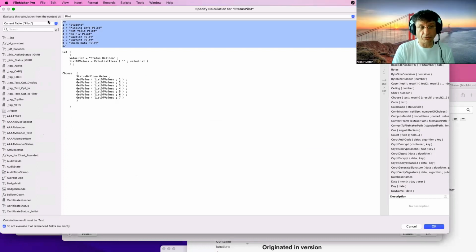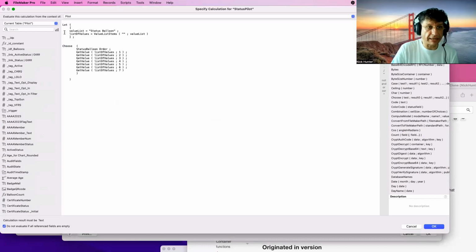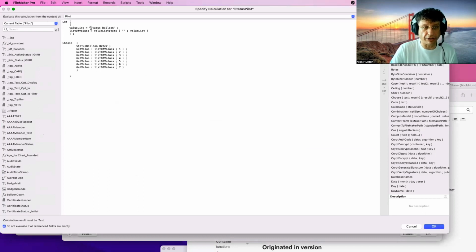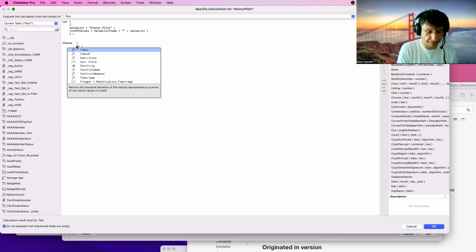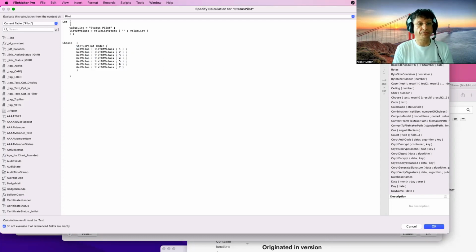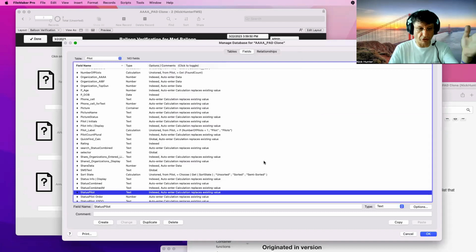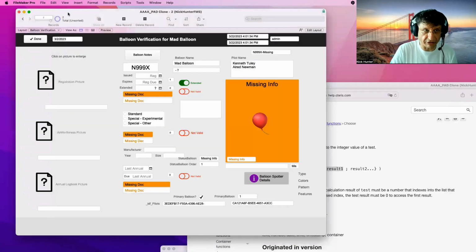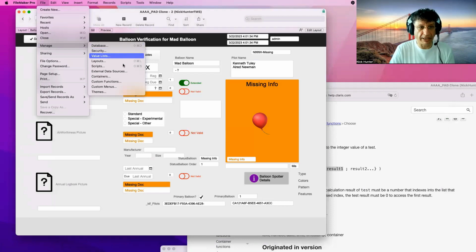Right. So I'm going to copy this because I need that, and I'm going to put that in the status pilot. And this is the status pilot order. Right. So I keep this. So the calc is done. Right. And then I'm going to build the value list, the status pilot, where it will be related to this.